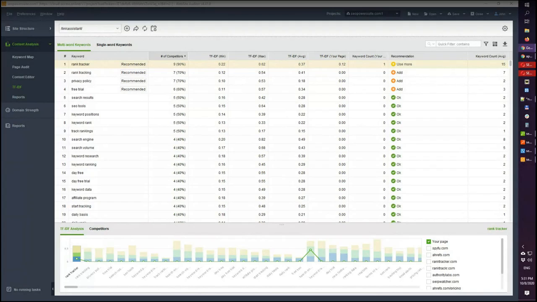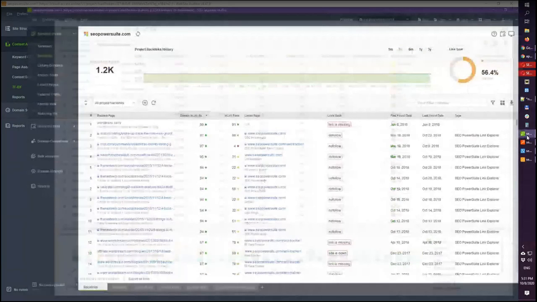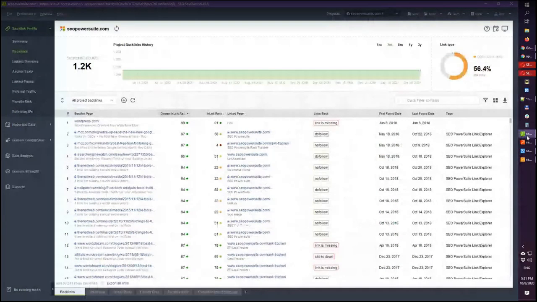Okay, so looks like we have no more questions, and so let's continue with the third tool. It's called SEO SpyGlass, and this tool helps you to analyze your backlink profile. So the tool shows you what kind of backlinks you have now and where they are located.